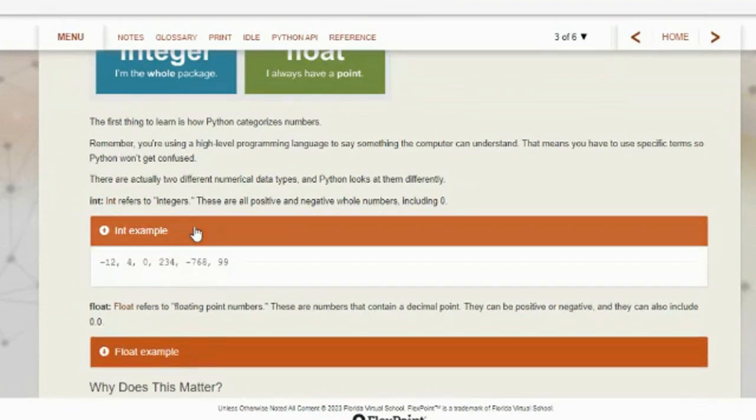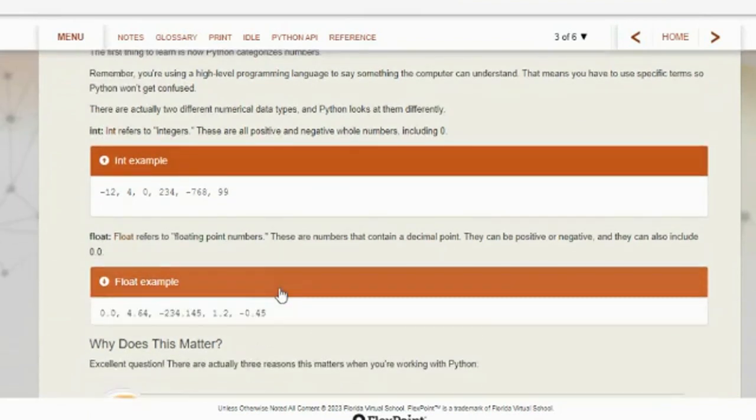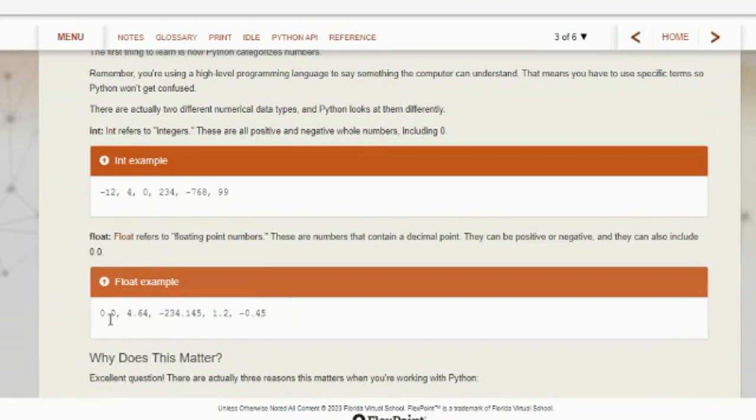So here's an example of integers. -12, 4, 0, 234, negative. These are all integers. Float, when Python sees this, it's expecting decimal points, right? 0.0 would be something Python would recognize as a float number, and it would equal 0. 4.64, -234.145, all these numbers here.